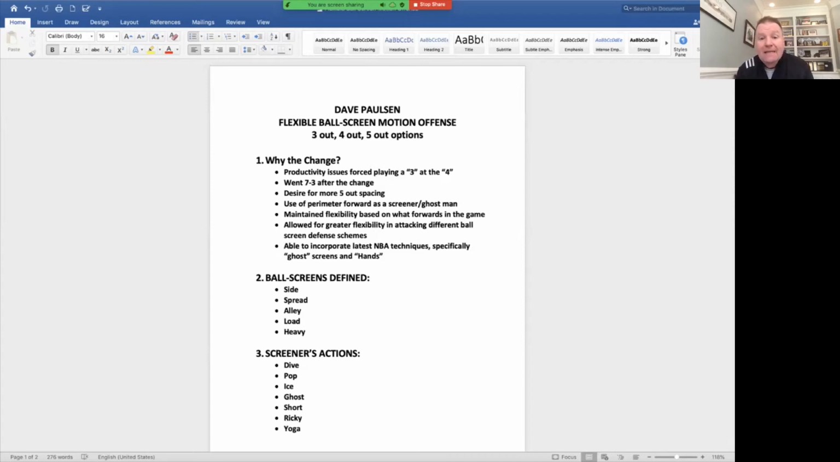And it allowed us to incorporate, like all of us watching a million of these virtual clinics last year, watching NBA games when we were stuck in our homes, and I had way too many ideas, probably than I could use. But the ghost screens from the NBA, like the Miami Heat, really create a lot of indecision. And then what we call hands, which is hitting a forward and then playing off of him.